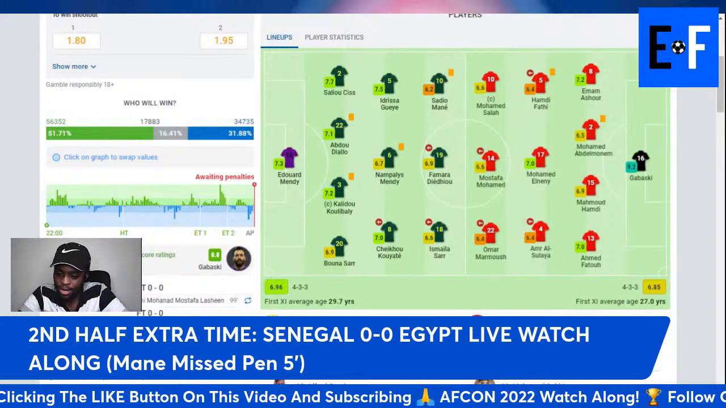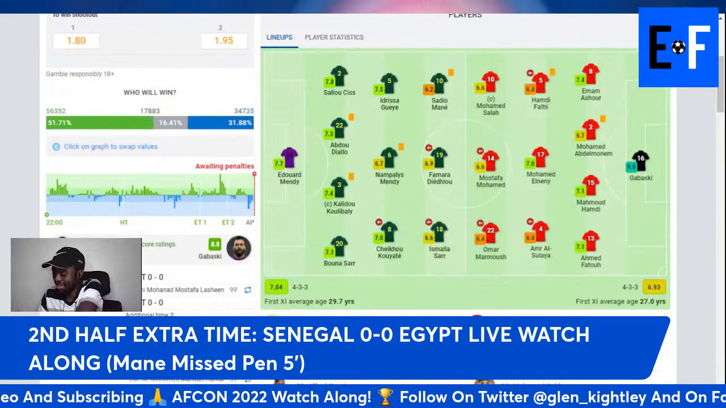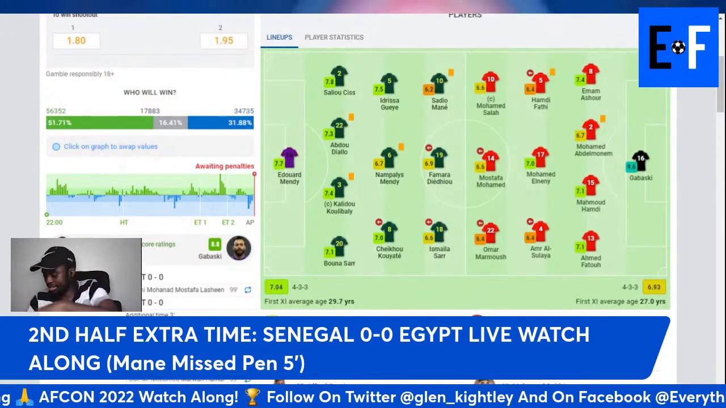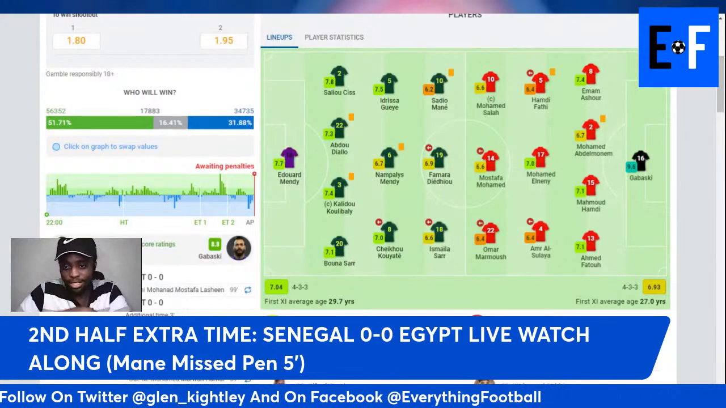Who is going to win? Oh, this is good. I always love a penalty shootout, man. It's like a baby in a candy store. Penalty shootout, anytime, man.